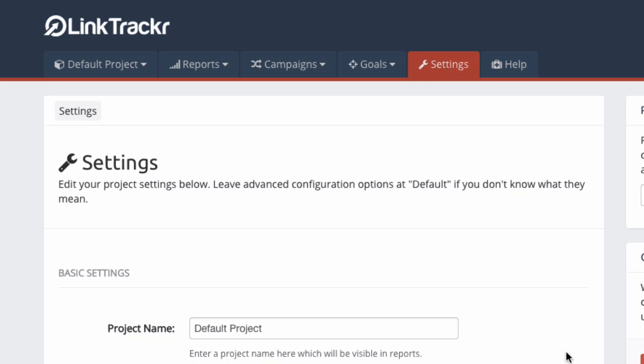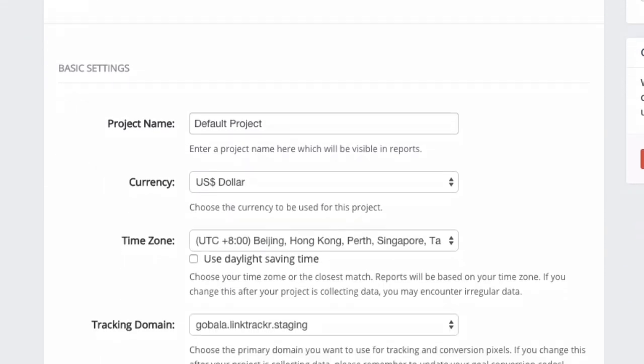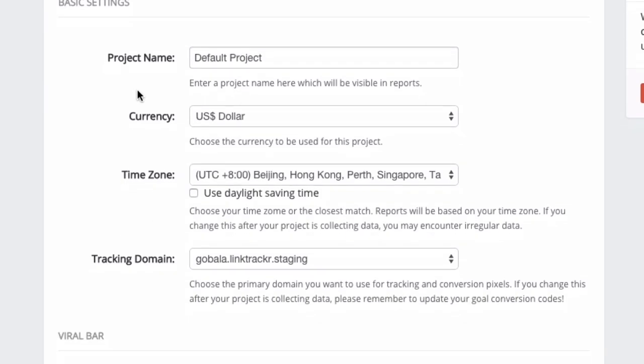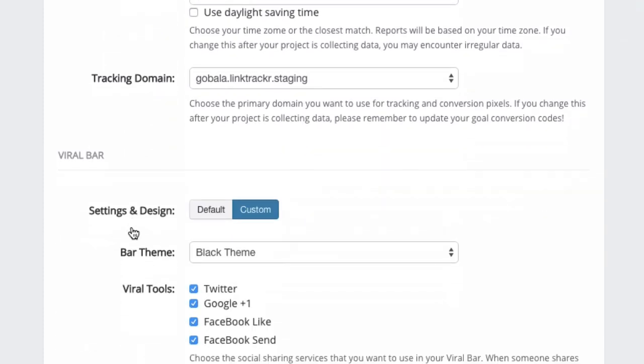So this is where having the ability to create different projects really comes into play. You can select different currencies for a project. So you may have a project that is in US dollar, you may have a project that is in euro or whatever you want. It depends on the campaigns that you are running. Now it's important to state that LinkTrackr does not convert the currencies. These currencies are just used for display purposes only. And you can even specify a different time zone for each of your projects.